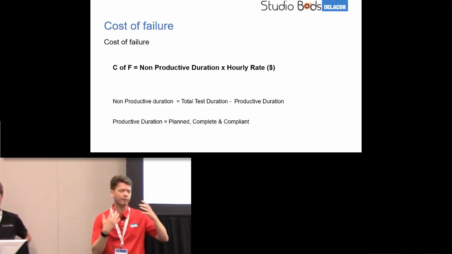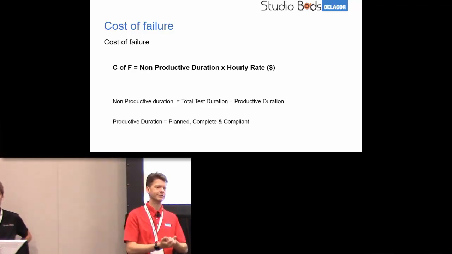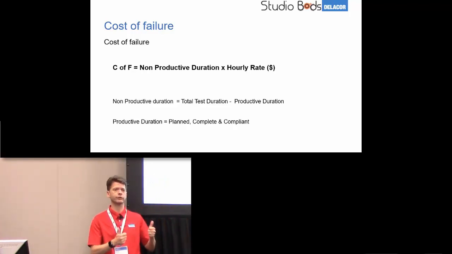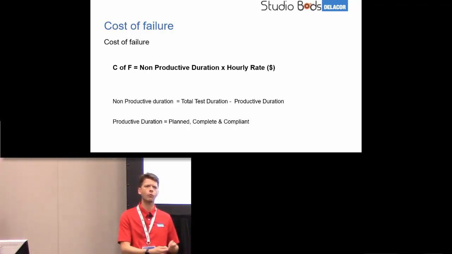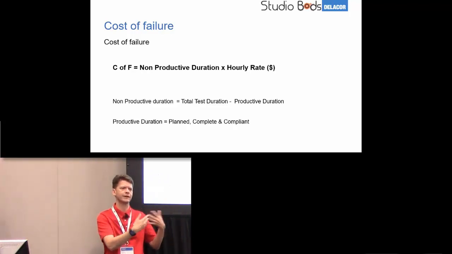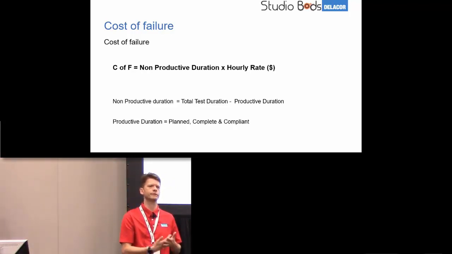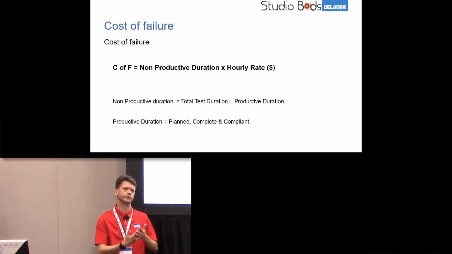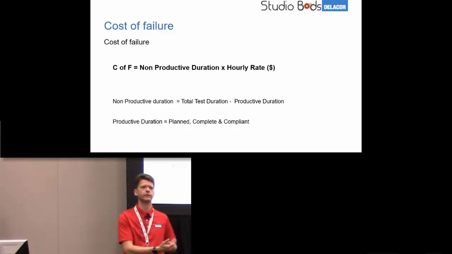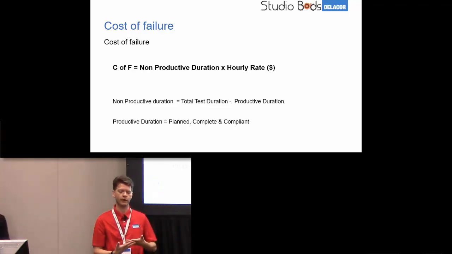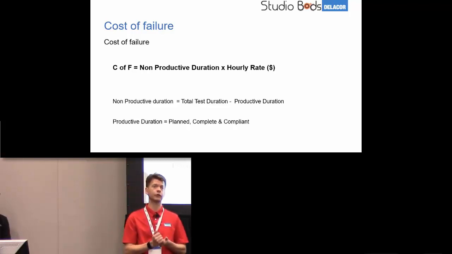So if we were performing a planned, passed, completed test operation, that's great, it's productive. But if we had to retest because somebody moved a cable, or we realised that one of the pieces of equipment was out of calibration, that's non-productive time, and it has a cost associated with it. So we take the time spent doing those things, those retests, those failed tests, we multiply it by the hourly rate, and that gives us the cost of failure.